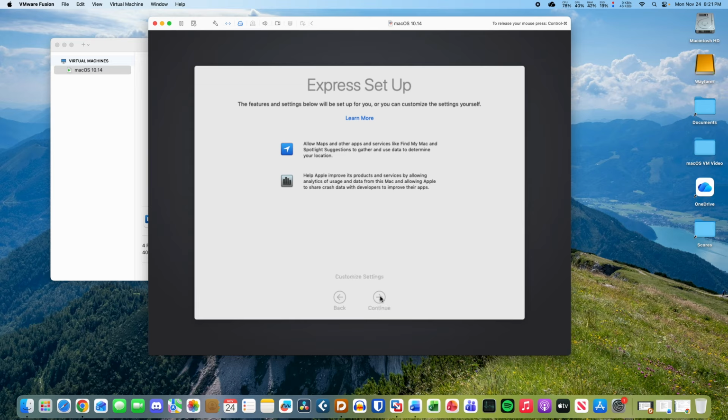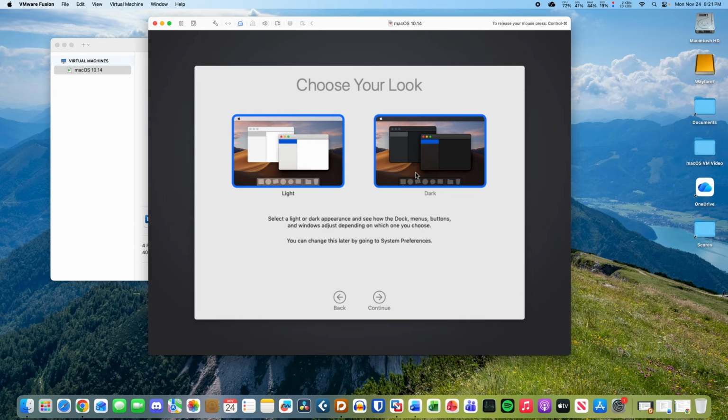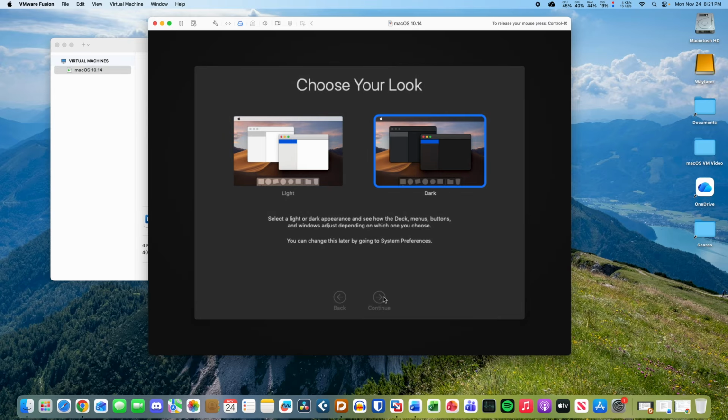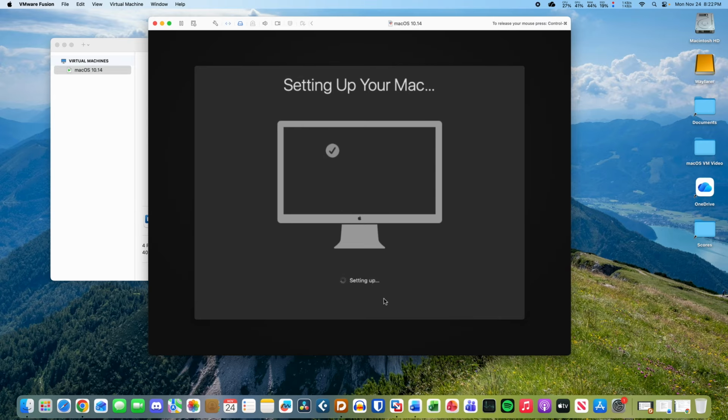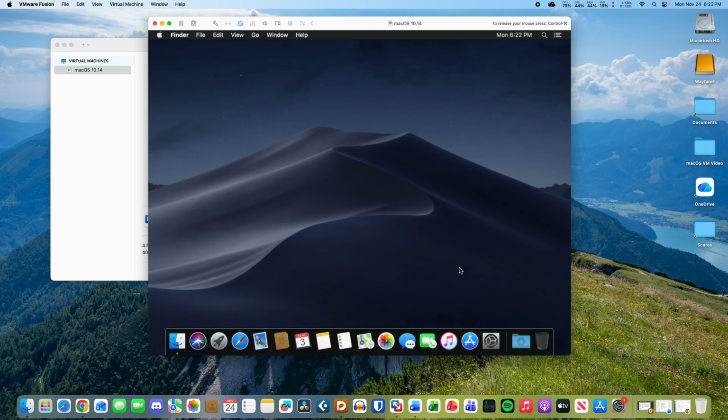All right, let's keep doing the setup here. I'm going to go with dark mode. I think dark mode is, I don't know, I like dark mode. I don't have it on my actual host operating system, but I think it's a good way to go. I do want to check one really quick thing.